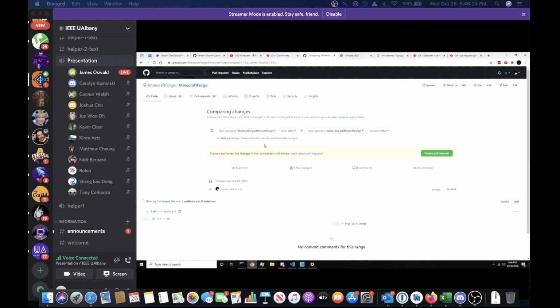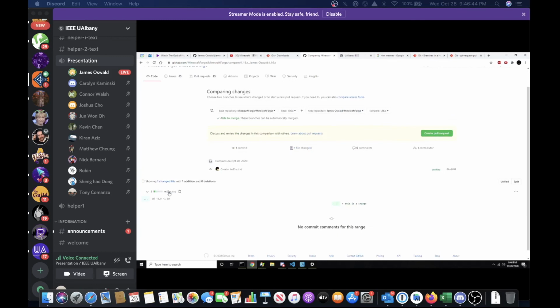Long story short, I can say, okay, I'd like to make this pull request. This is showing that the head repository, which is the repository that has the changes made to it, is ahead of the base repository, which is the official Minecraft Forge repository, and then this is my fork. It shows the changes down here.